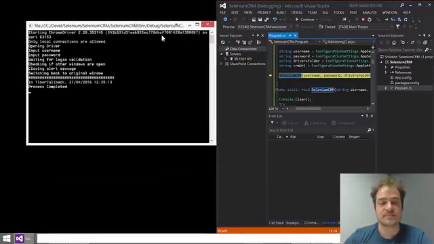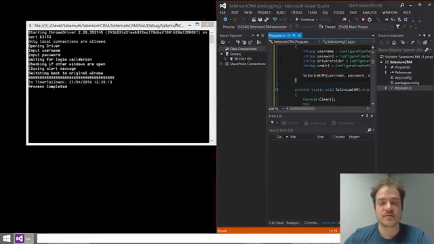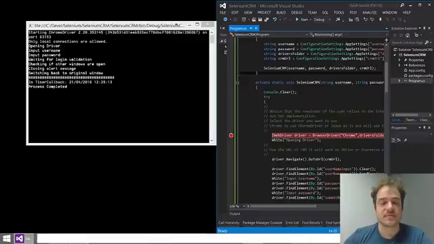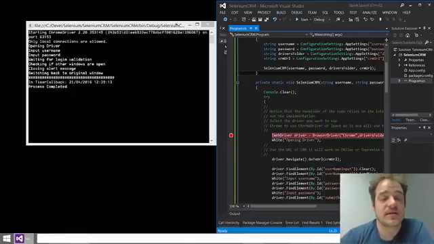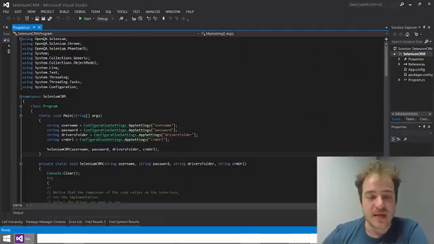So as you can see, what it does is basically test the username and the password against the browser, and if everything is working fine, it will say the process is complete, otherwise it will give you an error message.